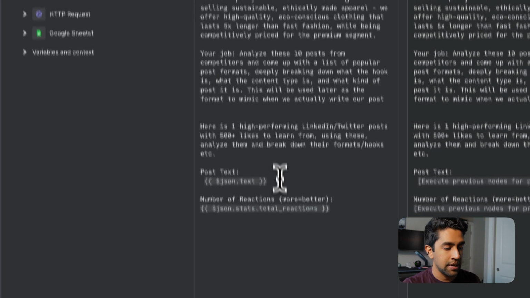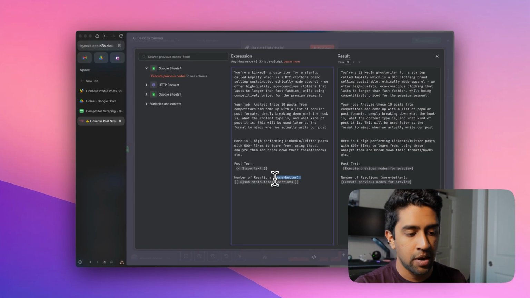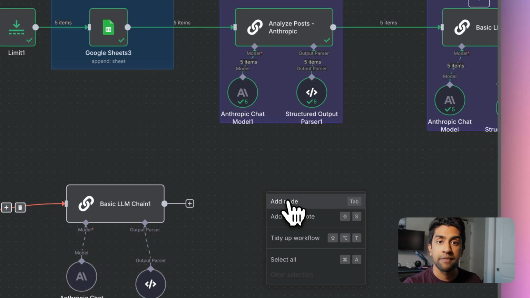So we take the post text from the Google Sheets node where we saved those posts, and then we also add the number of reactions, basically specifying the more the better. Reactions are just the total number of likes on the post, and we specify that more equals better so that the LLM has a better idea of what to look for. So that's basically it for the first LLM chain.